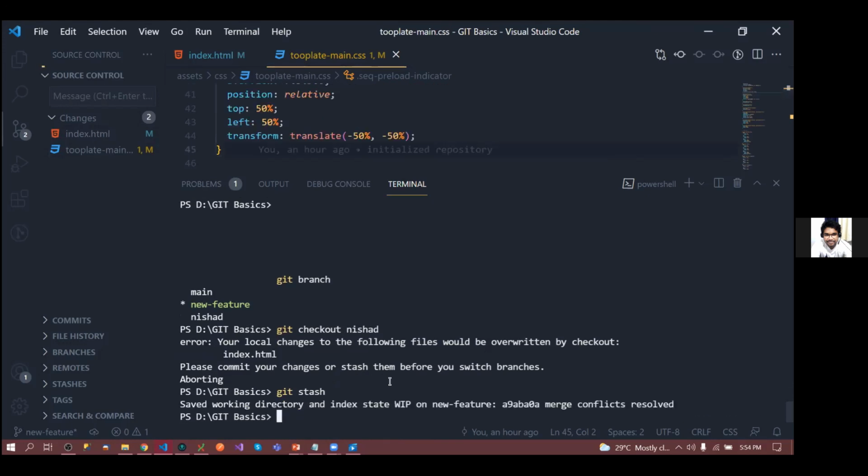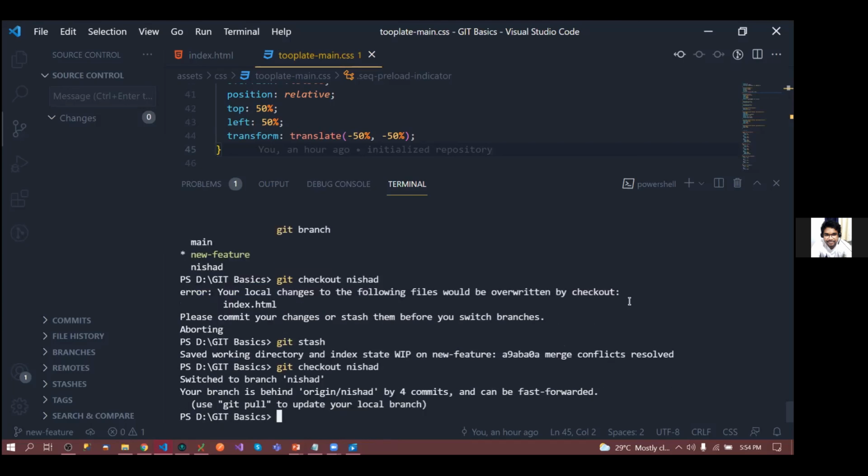Now these changes will go away because they will be saved to a different location, or rather a different database. Now you can easily switch branches and do your work in that branch. And once you are done with that, you can go back to your branch and you can reapply those changes.